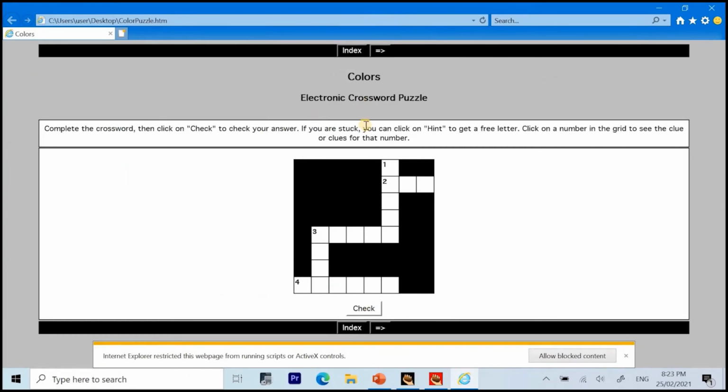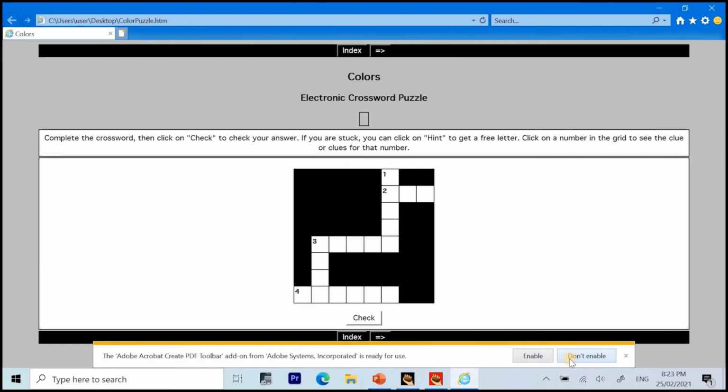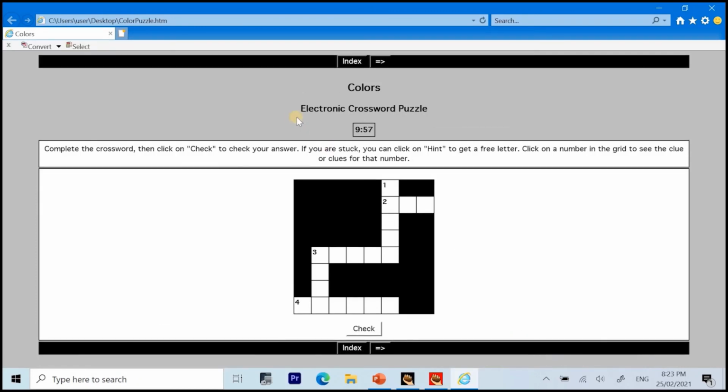As you can see, the time is not running here. What you need to do is just click Allow Blocked Content and Enable. There you have it. Now you have the timer and other contents that were blocked because of the unknown source of our application, or the browser does not recognize the HotPotatoes6 application yet.